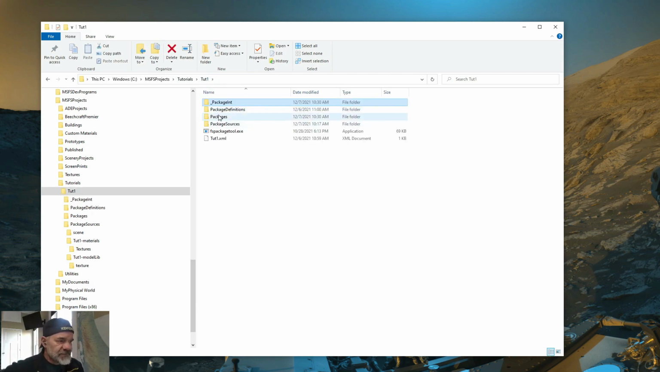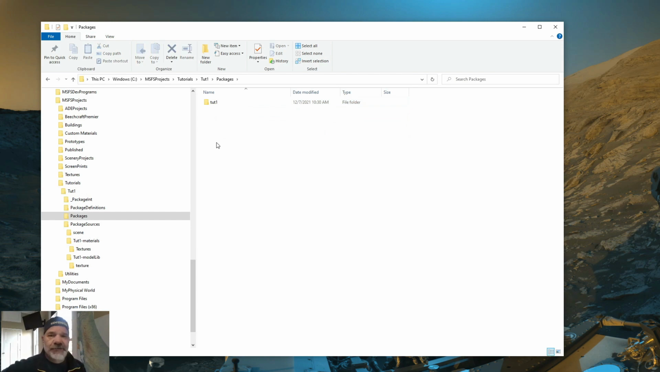But it also creates the actual packages folder. Inside the packages folder is your actual package. It is what you will copy into your community folder, and then your project will be live for Flight Simulator. Also, if you're putting this up on flightsim.to, this is the file that you'll zip into a zip file and upload to flightsim.to or wherever you're putting your scenery for distribution.